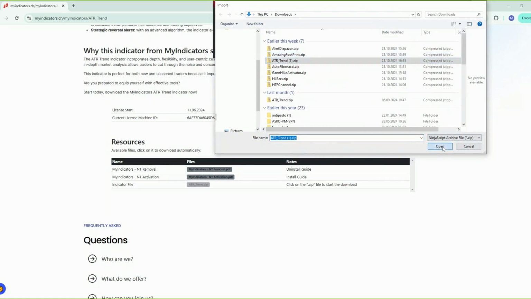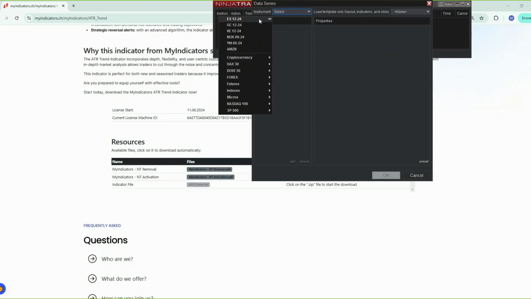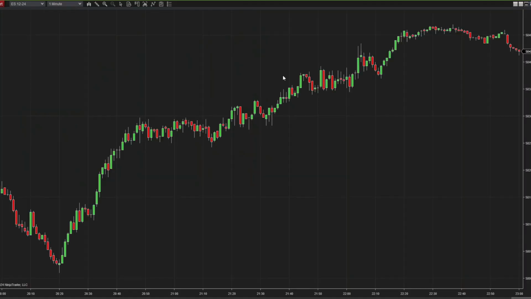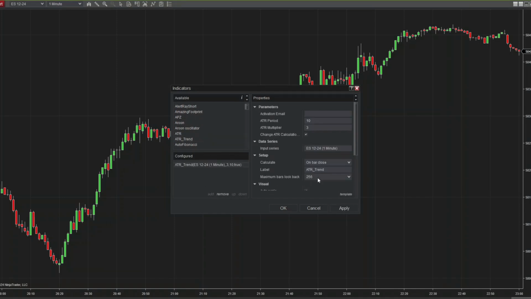Easy peasy. Once you follow these steps, you can go to New and open a chart. Choose an instrument and then press OK. Your chart will appear. Then go to Indicators and find the ATR Trend Indicator from the list. Add the email link to your Myindicators account.